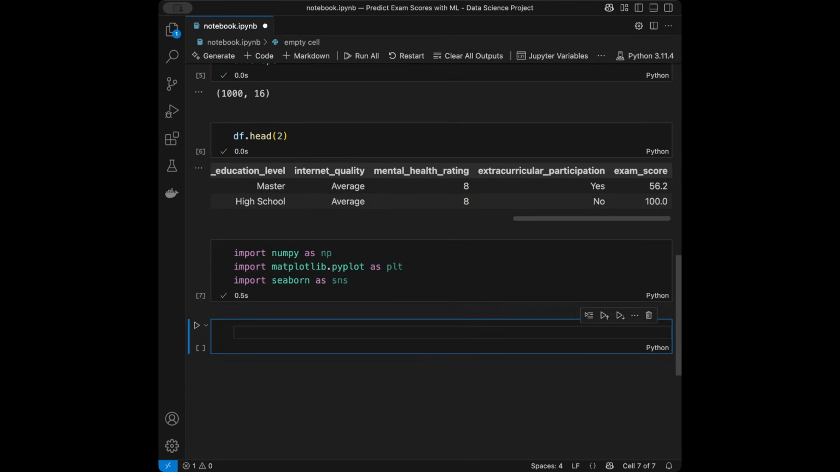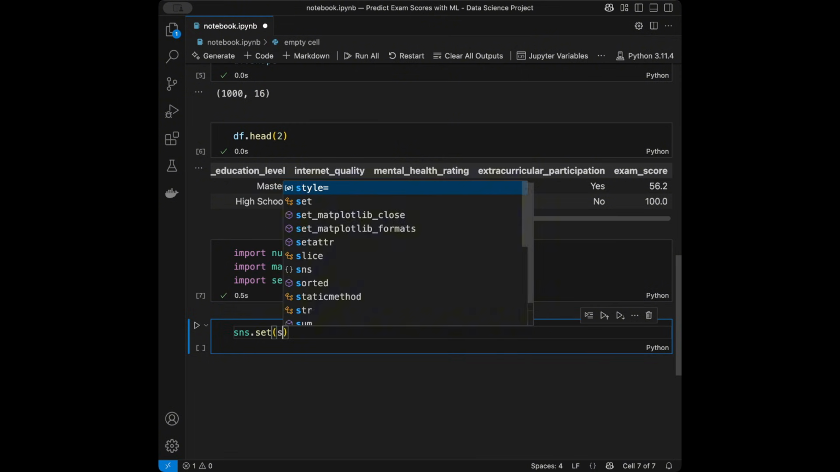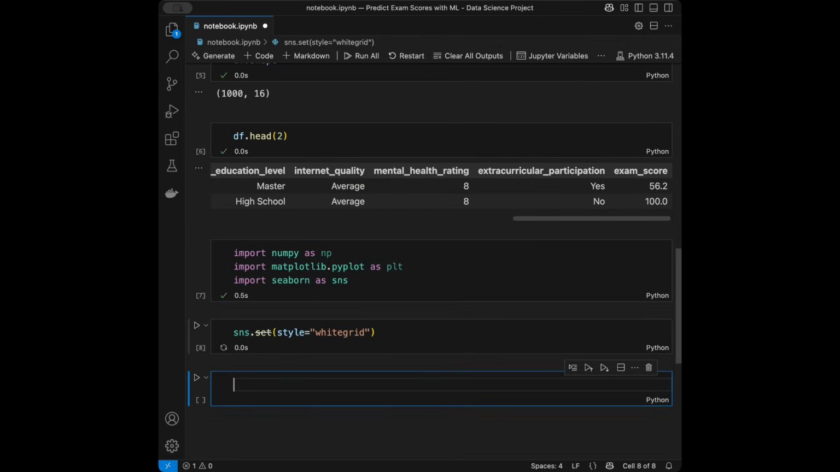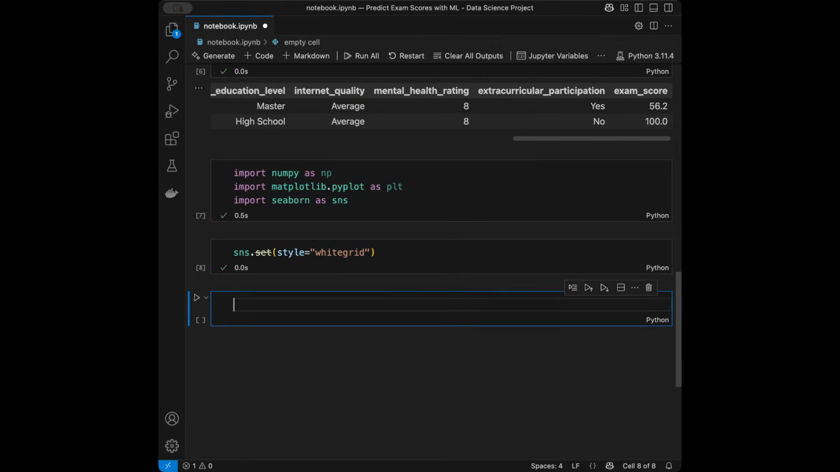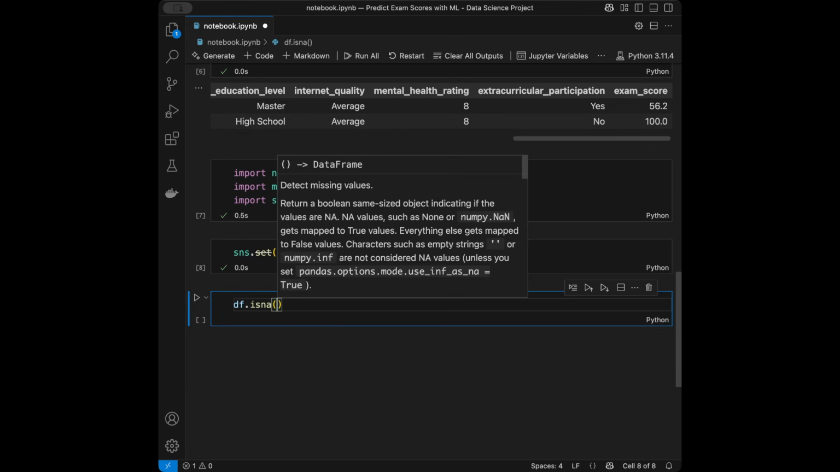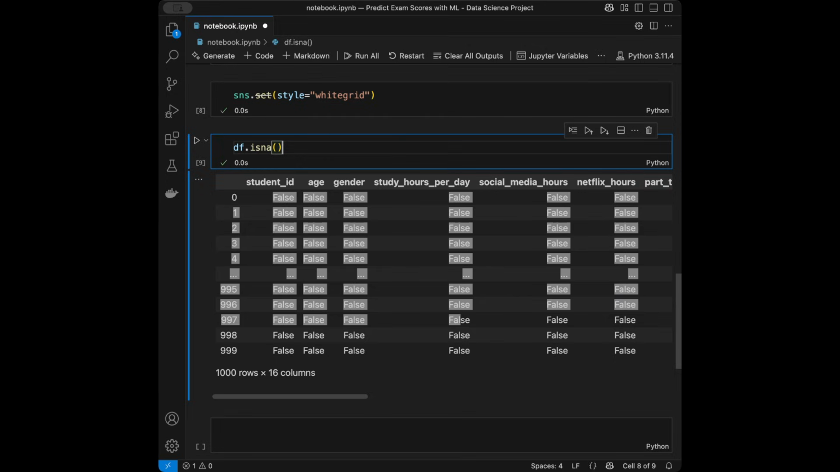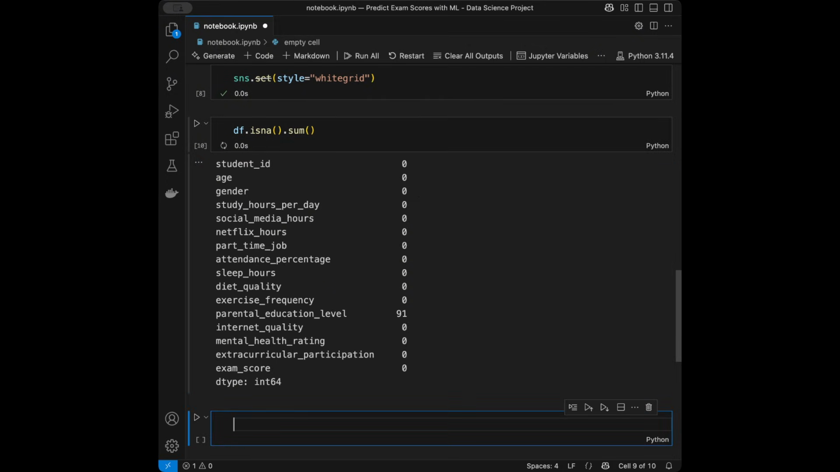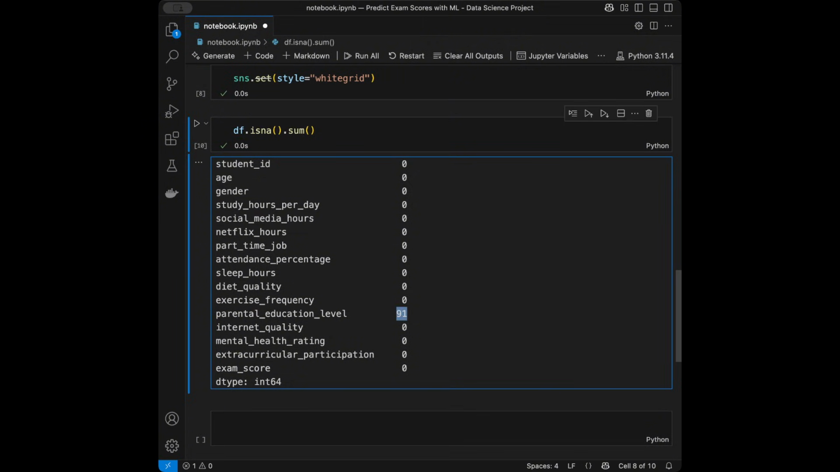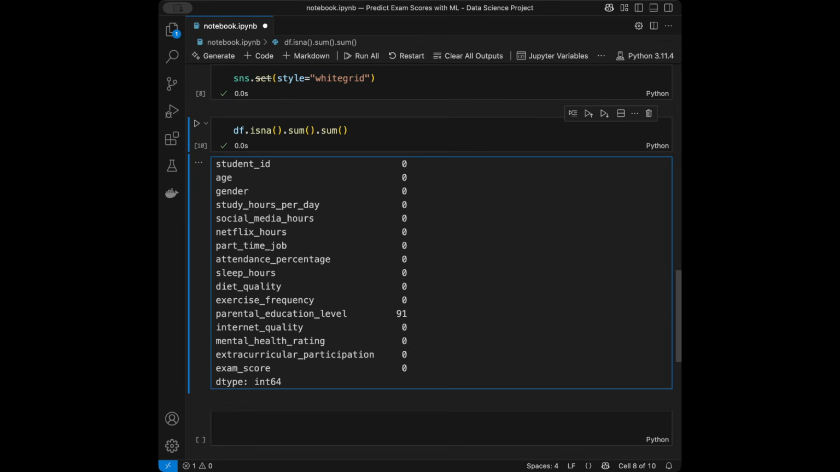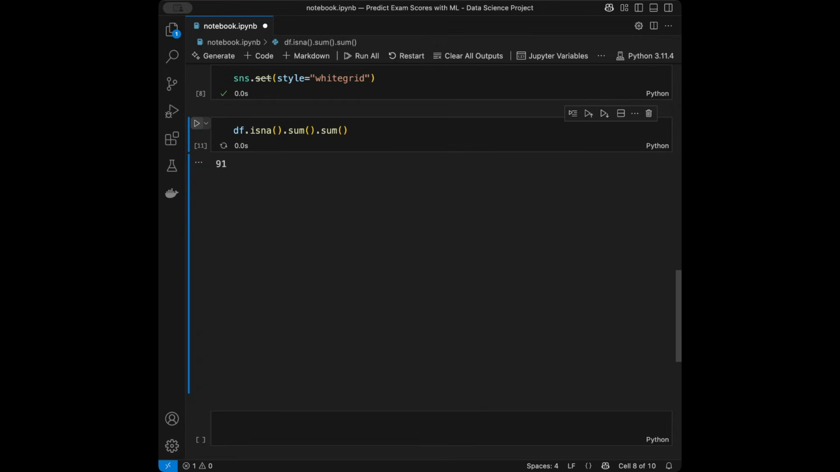Next up, I'm going to set seaborn's style as white grid, like this. Now let's see the missing values we have. I will say data frame isna, and it's going to return cell-wise booleans. If I use sum in here, we are going to see column-wise how many NA values we have. We have 91 NAs in the parental education level, and if we go with sum again, we are going to see the total count. Right now it's showing column-wise, it's going to show 91.